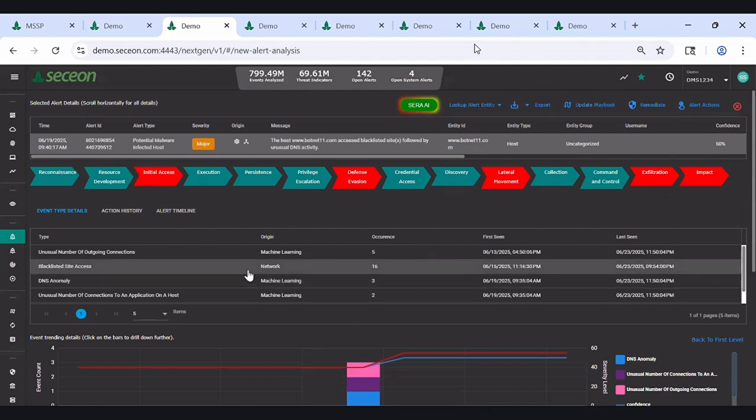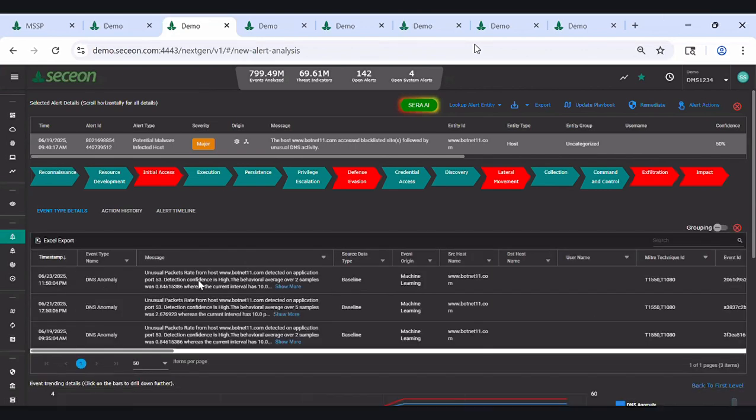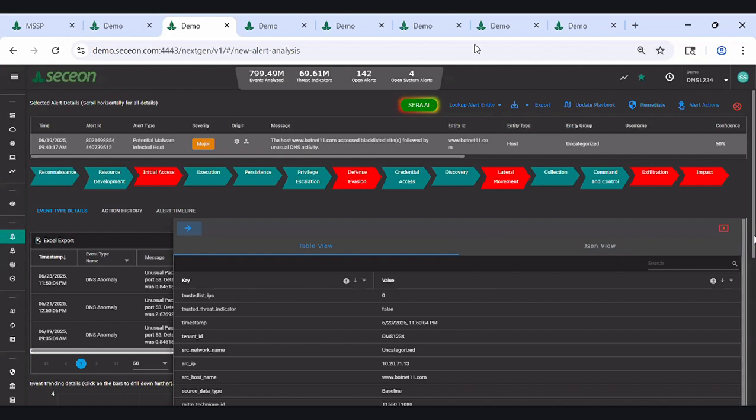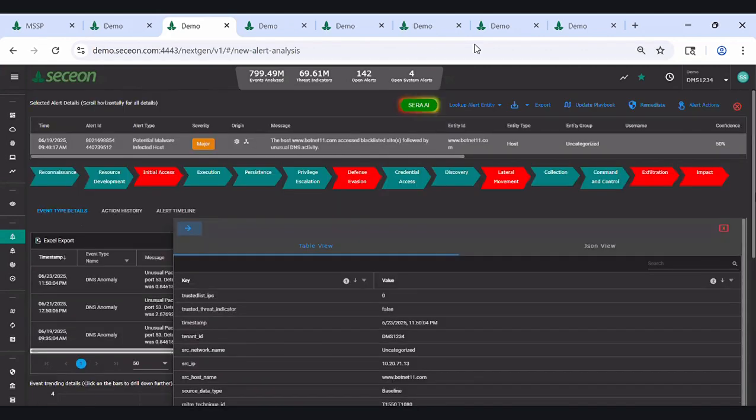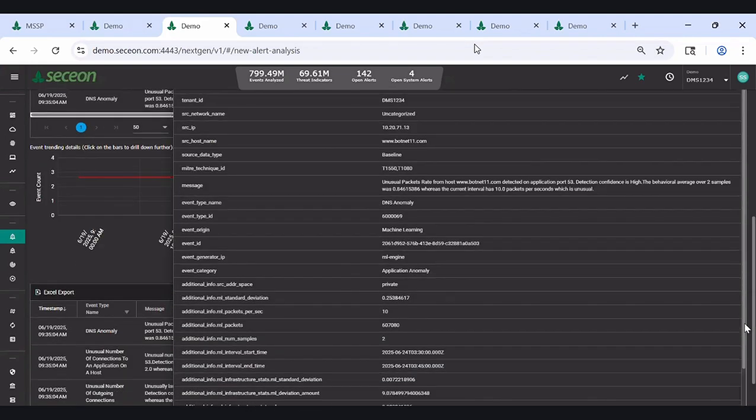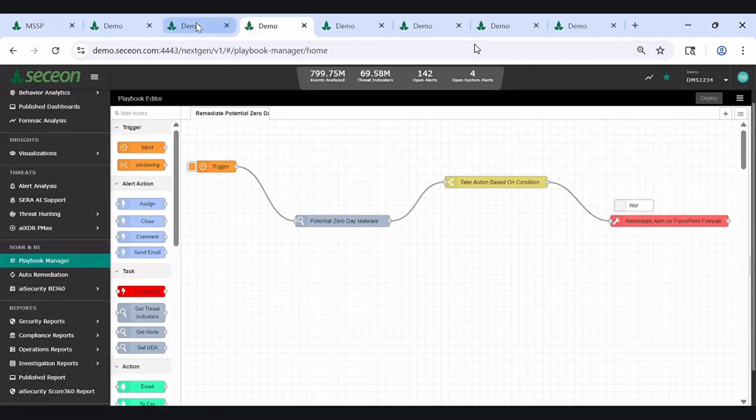Every single thing that we've seen in that alert, if I go back to here, I can open up, let's see, the DNS anomalies, right? I can open those up. I can open every single one of them and see all the data. So complete transparency. You don't have to be asking a provider, hey, tell me what happened, show me the details. It's all here for you.